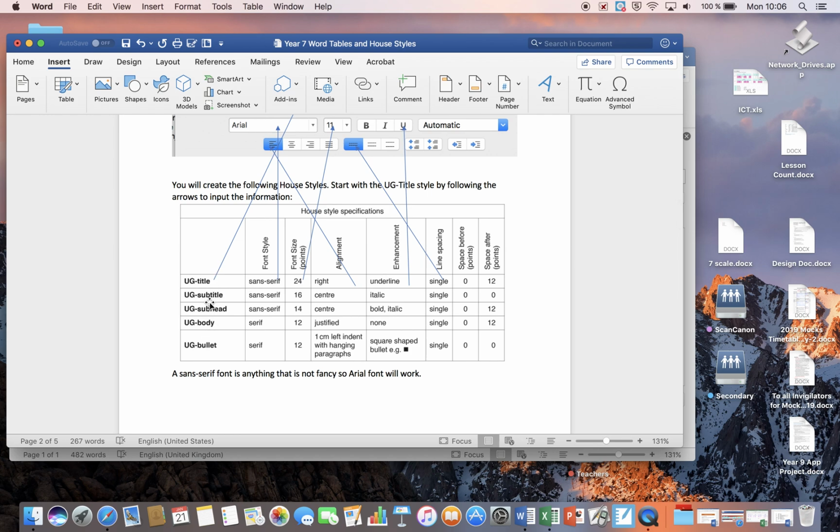These are the names we're going to give our new styles. These are the font styles. These are the font sizes. This is the alignment. This is the underline. This is the line spacing, and the space before and after our styles. I will show you how to do that. The first one we're going to do, we're going to call it UG title. It'll have a font style of sans serif, font size of 24, be right aligned, underlined, single spacing, zero space. Let me go through all of that.